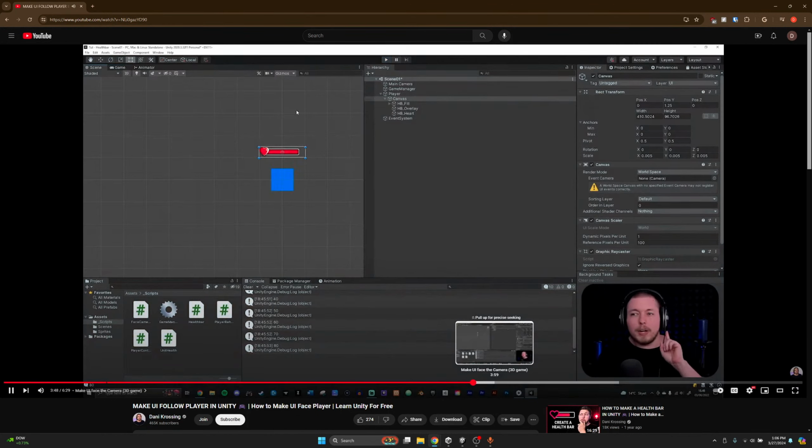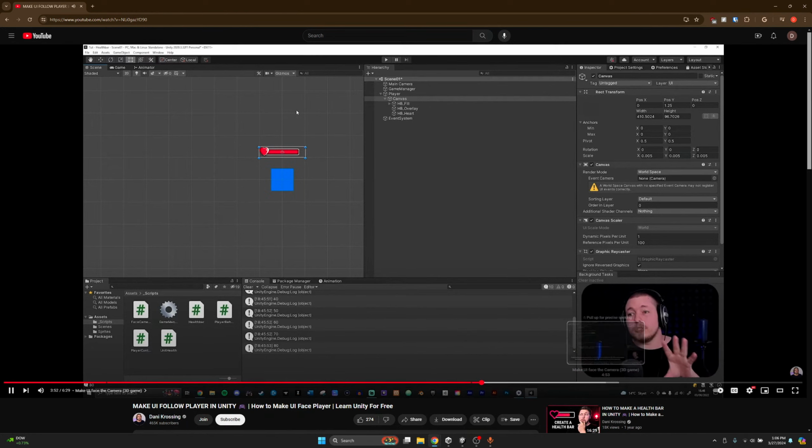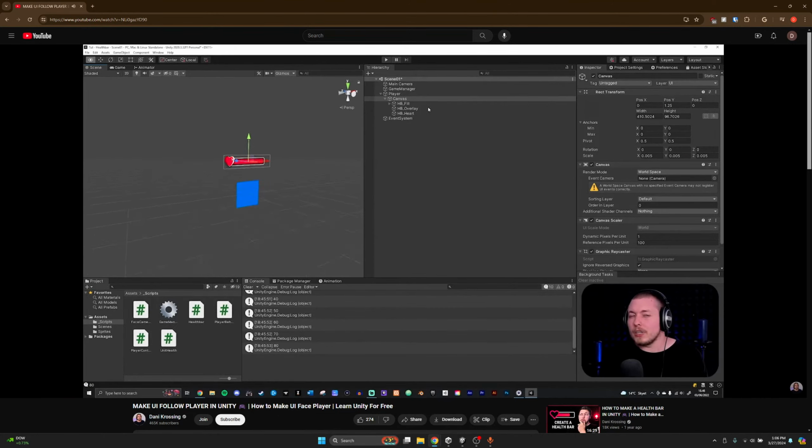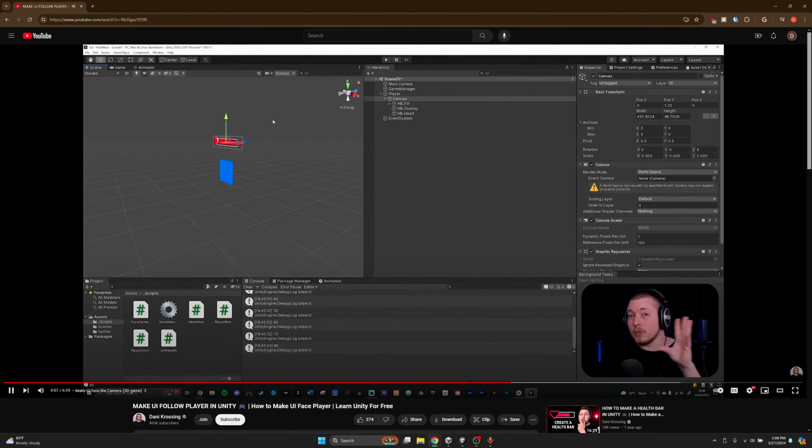However, if you're working on a 3D game, then you want to make sure you always make the UI face the camera as well. So if I were to go inside 3D mode, you can actually see that if I move around, it is going to start warping and it's not going to look right, and you want to make sure there's a script attached to this canvas to make sure that it always rotates towards the camera.